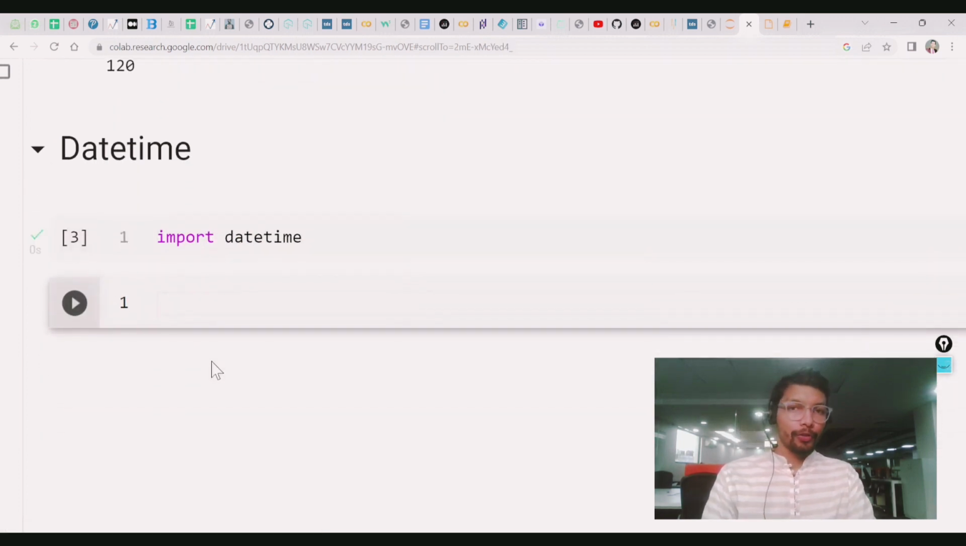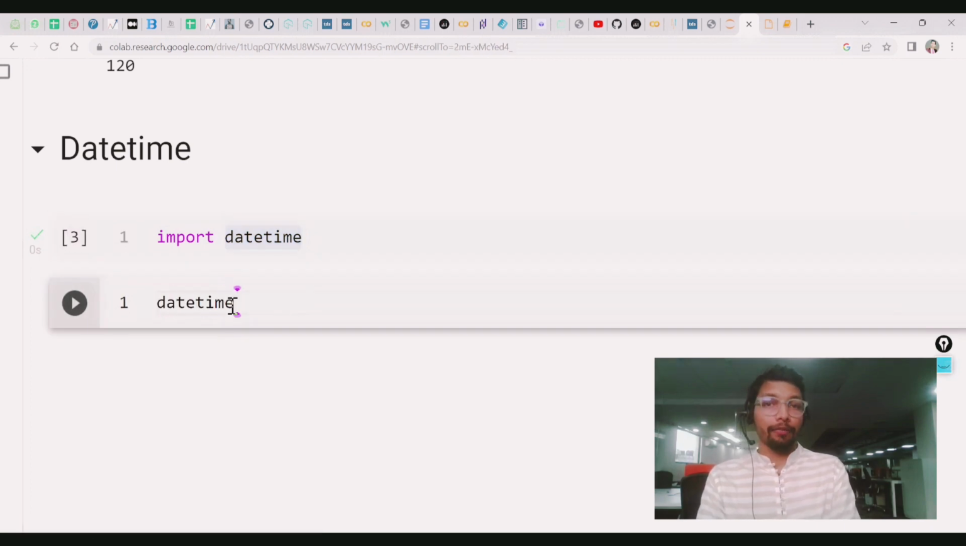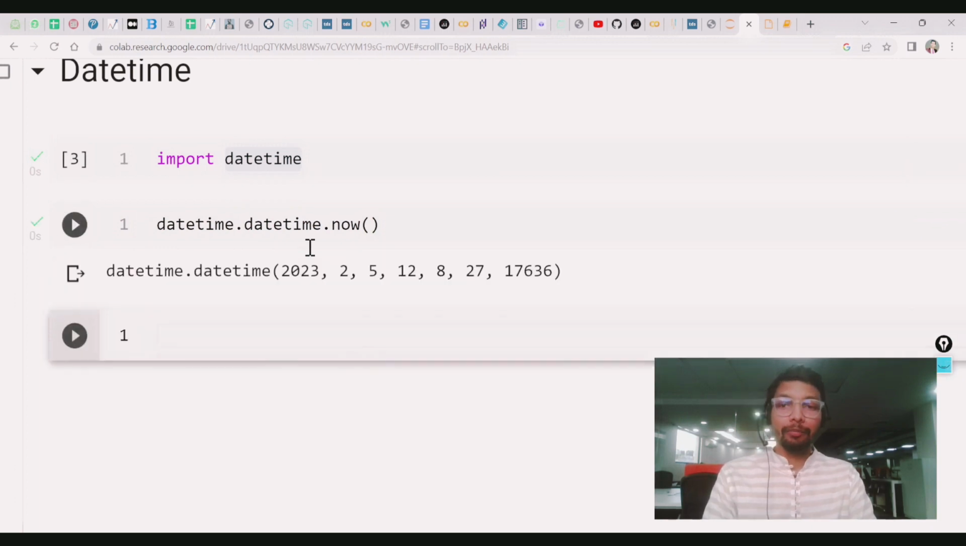So datetime is a module present in Python that you can use for working with Python datetime objects. Now inside this module we have a class with the same name, that is called datetime. So first datetime is the module name, second datetime is the class name. From this class I want to use this method called now. If I run this, it will tell me the current date.